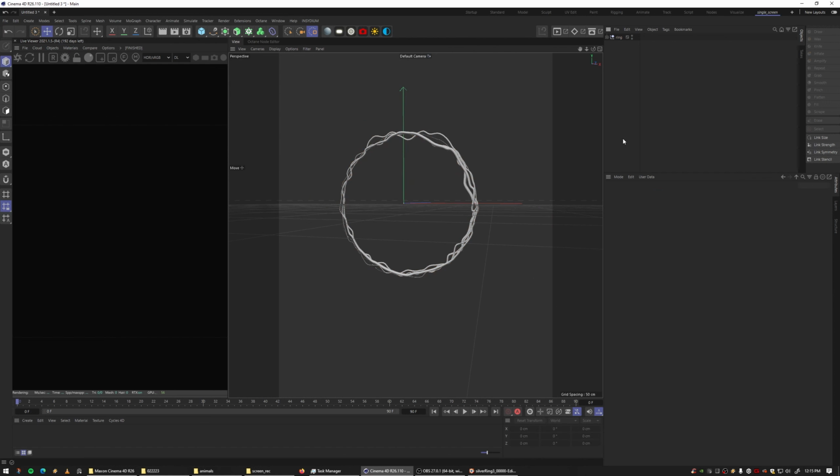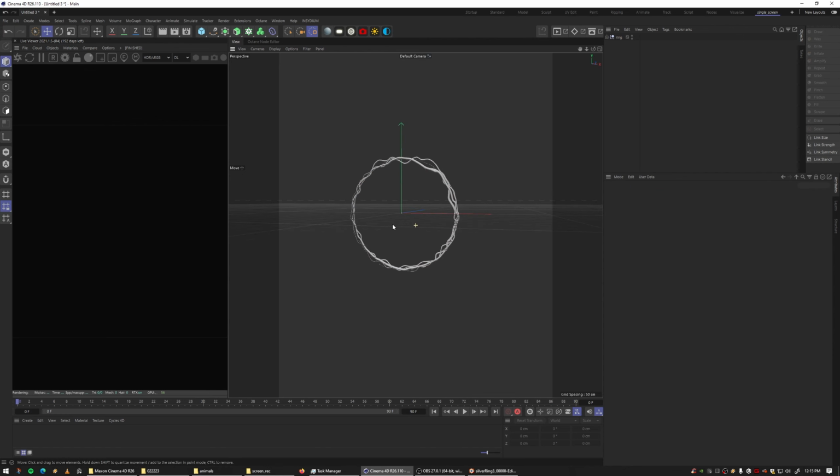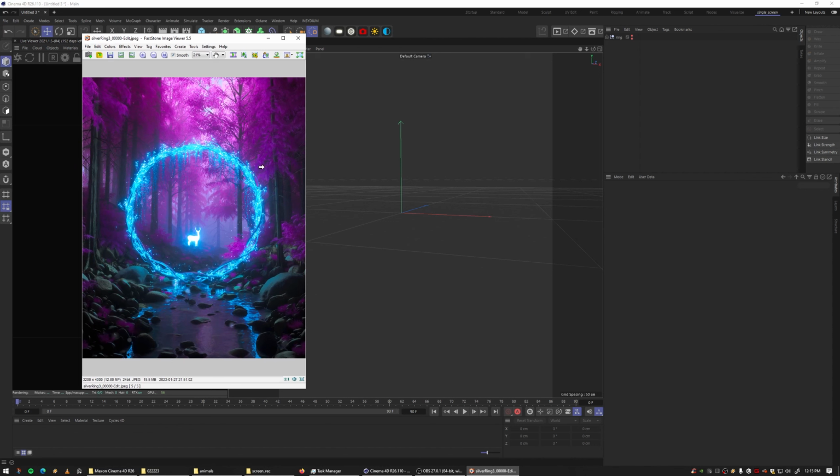And for now, I think we're going to stop right there and start working on our environment, because we have this nice looking ring that we can work with now. So we're just going to hide this, and we're going to start by building out this little creek bed and the trees and the background, and we'll start lighting it and getting everything ready. And then we'll bring the ring back in and put the plants on it, and then we'll put the deer in the background.